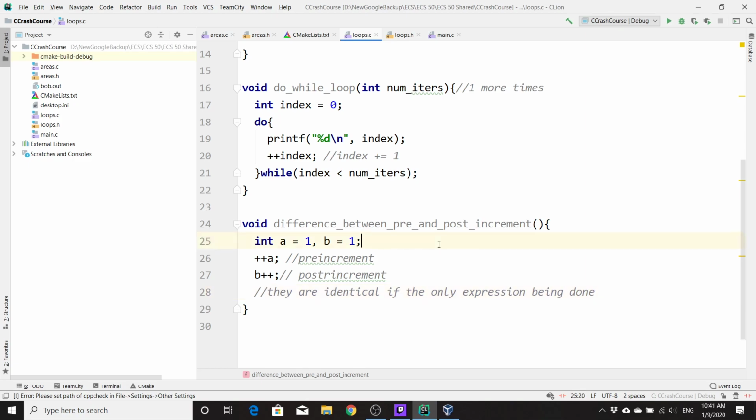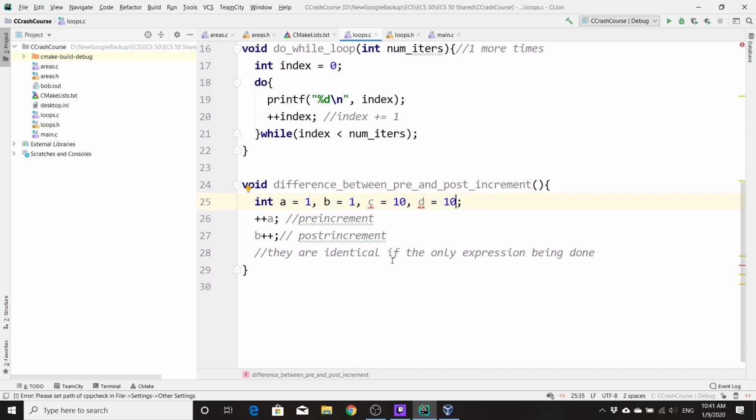So over here, we might have C, which is equal to 10, and D, which is equal to 10. Now, here, what the pre-increment is essentially doing is basically like A plus equals 1, and this is doing B plus equals 1. Just one more than what you are. If, however, we put them as part of a larger expression, like C is equal to plus plus A plus C, because this is a pre-increment, the increment happens first.